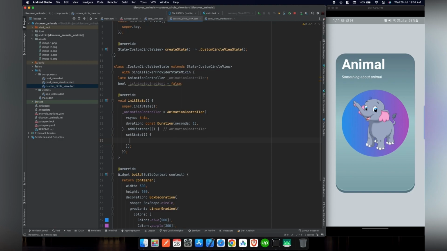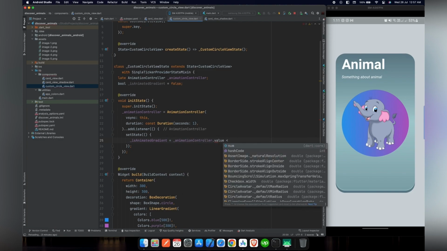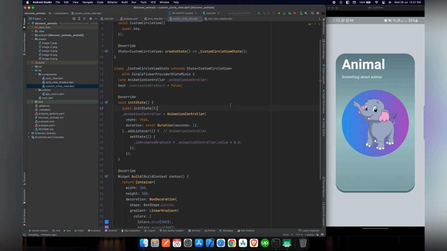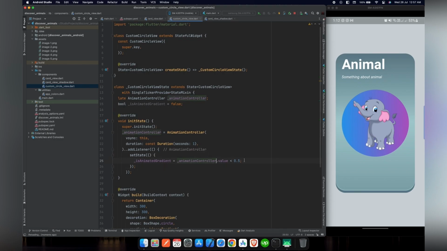For that purpose we have to use setState. setState is basically used when we want to change the state of some variable or a widget. So in our case, we are going to use animationController.value and check if the value is less than 0.5. If the value is less than 0.5, then for the variable _isAnimatedGradient, the true value will be declared. And now we want to repeat this step after every 1 second. So for that purpose we are going to use animationController.repeat, and inside repeat we are going to use reverse and set it to true.